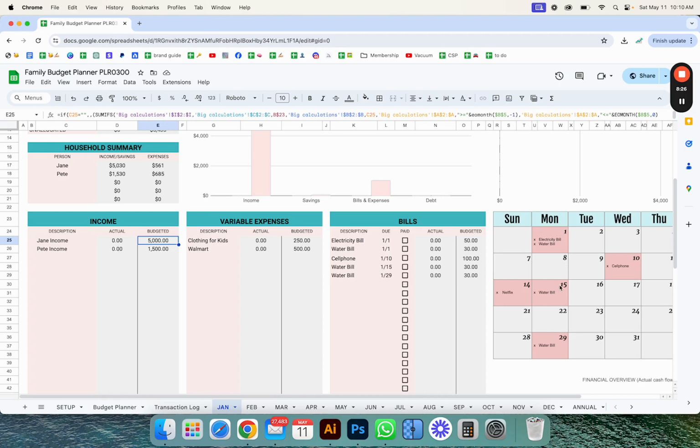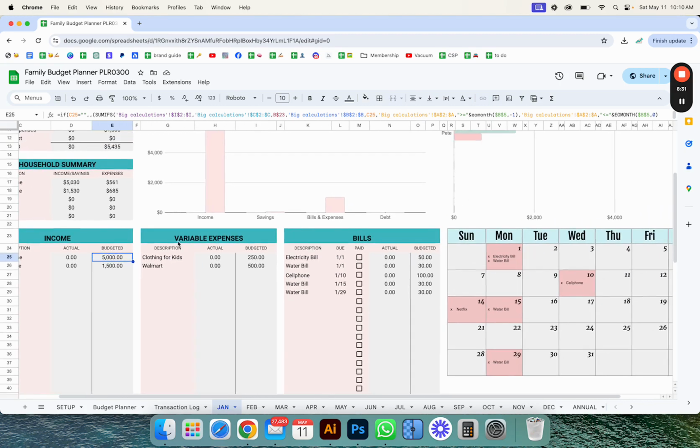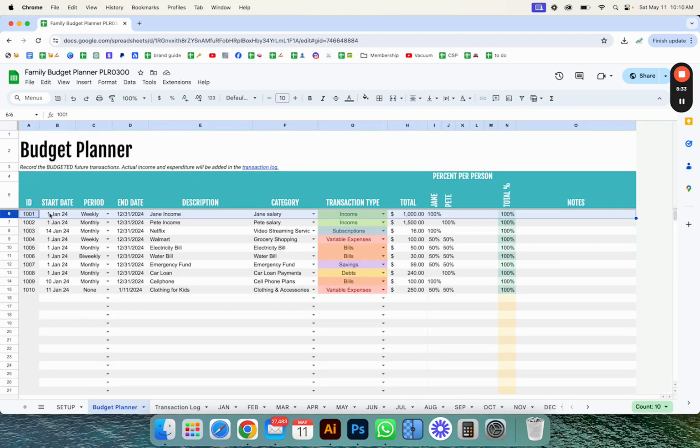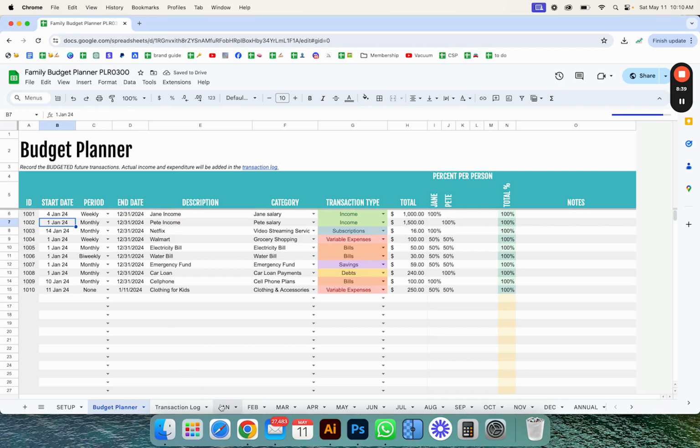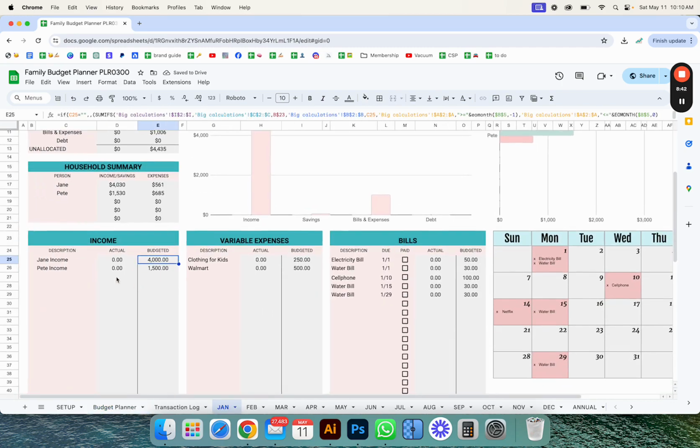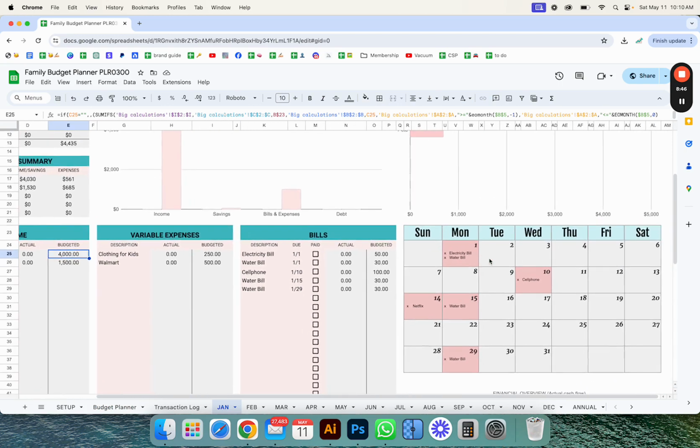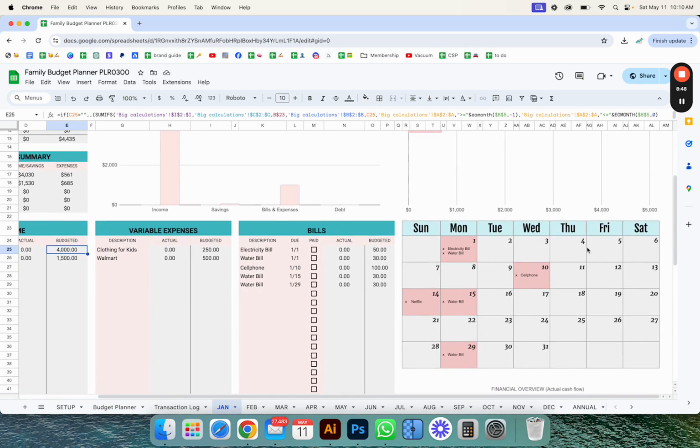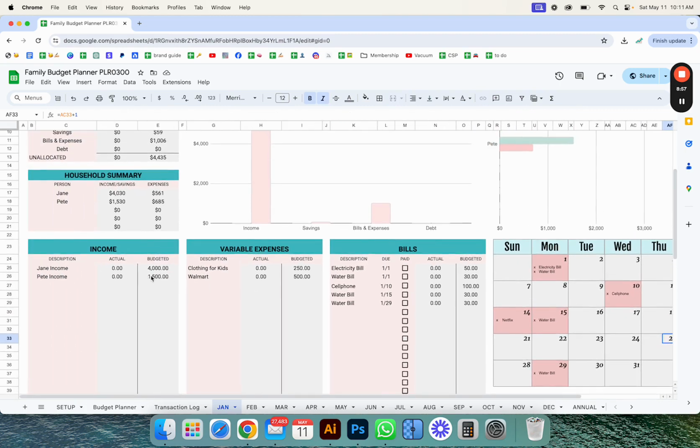So 1, 2, 3, 4, 5. If she got paid every 4th, for example, so let's say here 1, 4, then you will see that her income for this month will be $4,000, and that's because starting on the 4th, she gets 4 weeks only here in January. So 1, 2, 3, 4, and that's when she will get paid $4,000 in January.